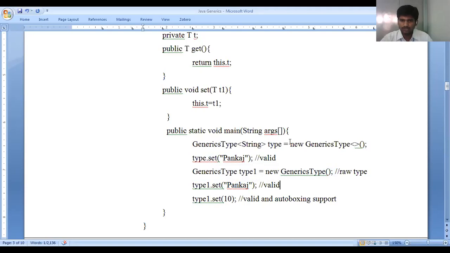So this is a type we are going to give. This is the type 1 we are going to give. While we are giving the type set, what is this? This is a string, but this is an integer value. So it is valid, and autoboxing supports it. If you write like this also, it is going to be converted by the autoboxing, unboxing concept.